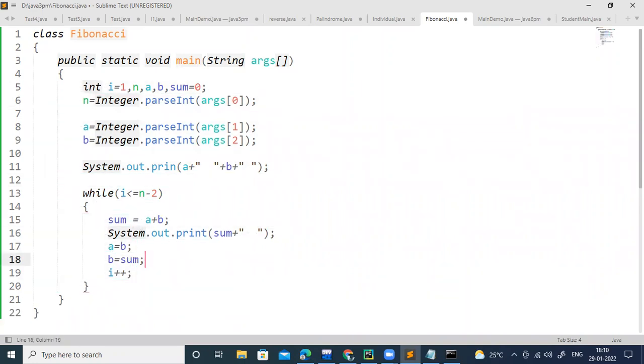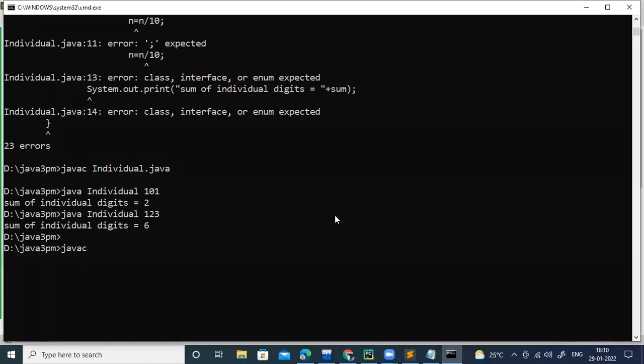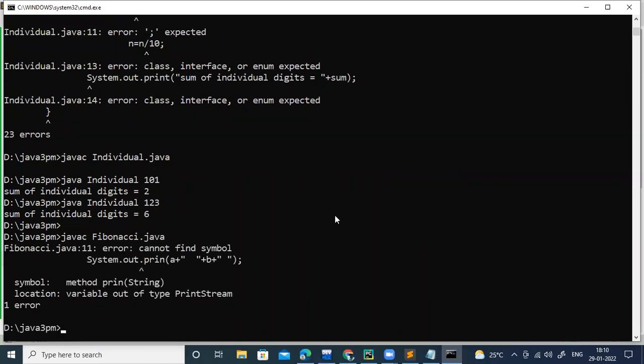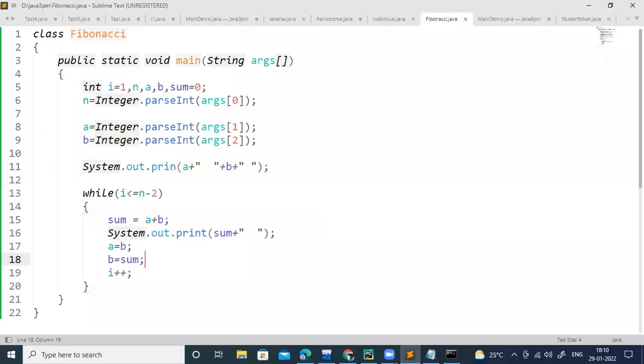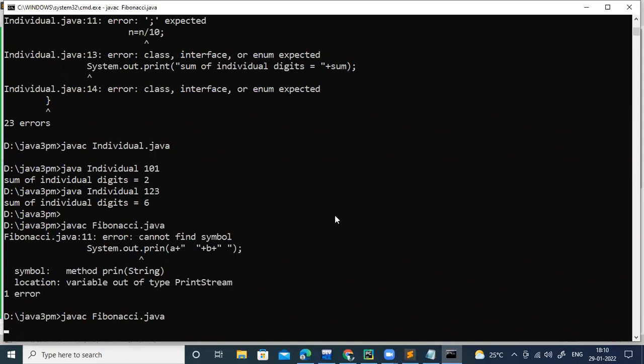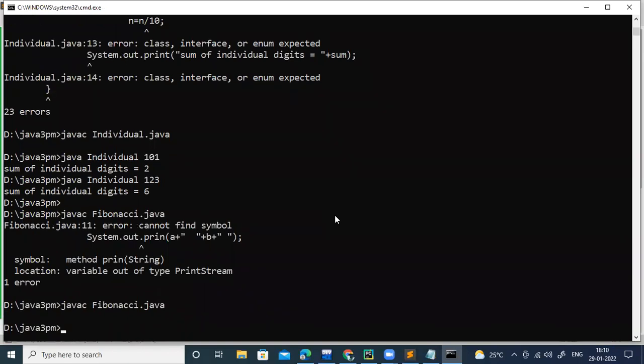First let us see the output. Save the file, go to the command prompt, and write javac Fibonacci.java. I had a spelling mistake in the print statement, so I fixed it. Compile the program again. There are no errors. We'll write java Fibonacci.